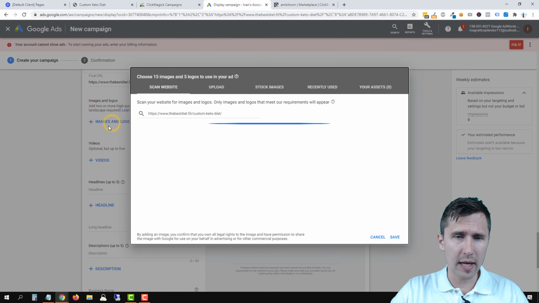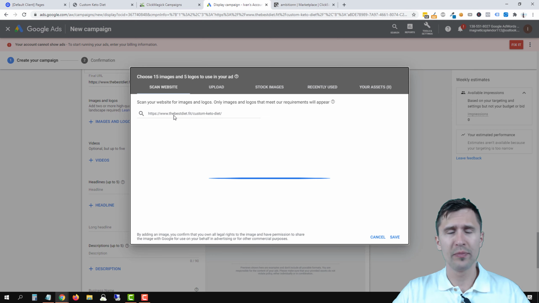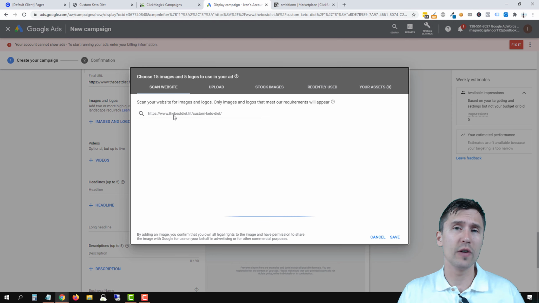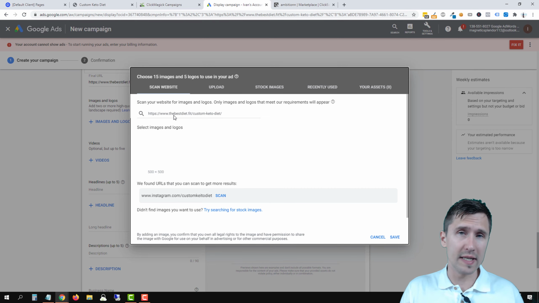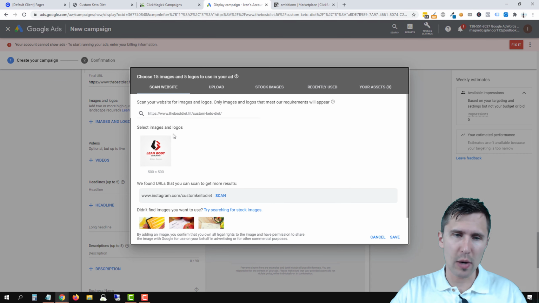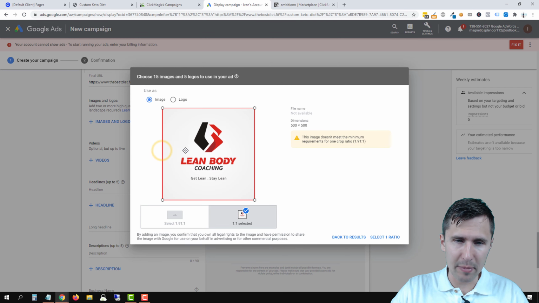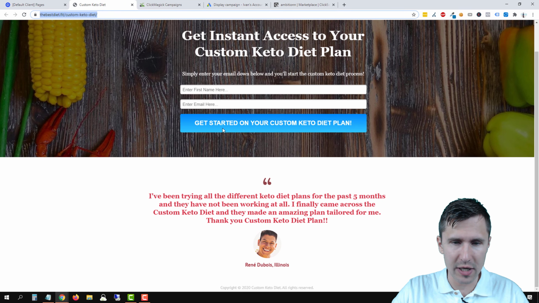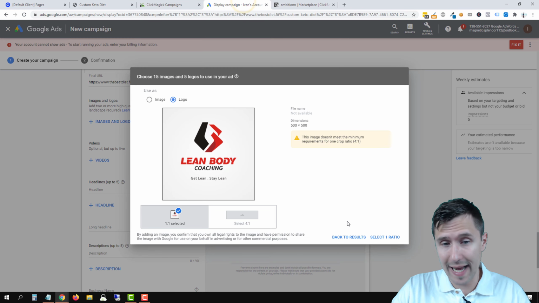So we can click on images and logos. And what we have to do is add an image of a logo and just some images for our display ad. Depending on what you're doing, so if you're doing search campaigns, you don't need to do this. You just create a basic standard text ad, okay? So it depends on what you're doing. In this video, we're doing display, so that's why we're going to select an image. But as an example, let's suppose this is going to be our image. I don't know where they pulled this logo from. It's not anywhere on this page, but let's just use it as an example, okay?